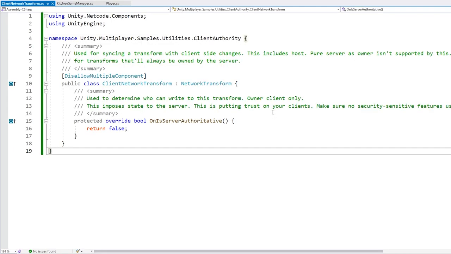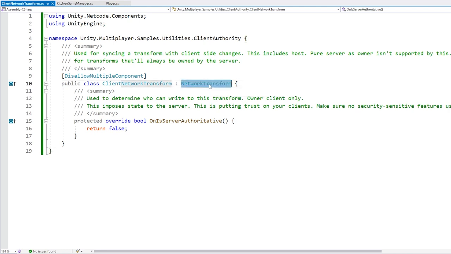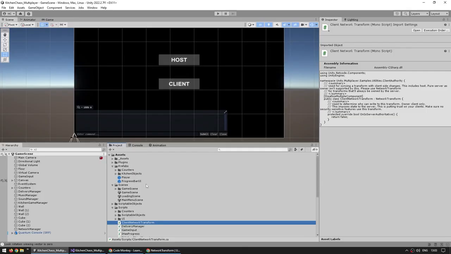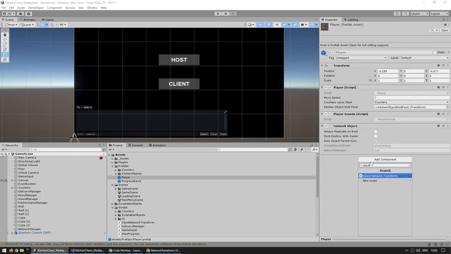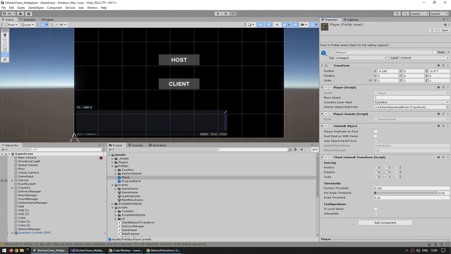That's it. So basically all it does is extend the network transform and override is server authoritative and return false. So this way, this one is no longer server auth and works as client auth. So now if we select the player prefab and over here, let's replace the network transform for the other one, the client network transform, and let's set the syncing on the same thing. Okay, that's the same setup. So we just changed the component.